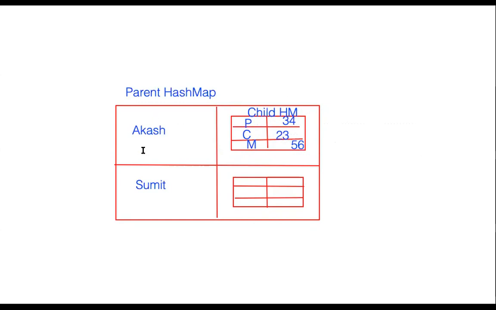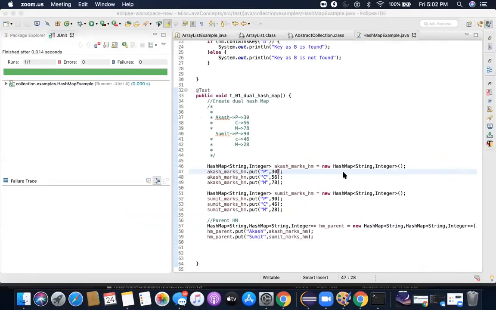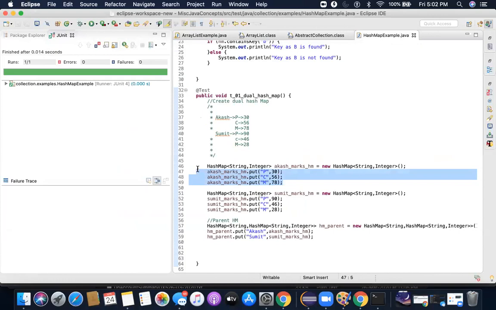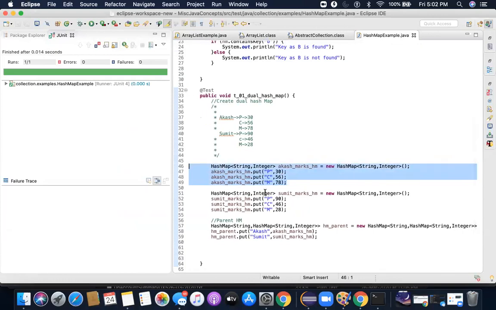So just to summarize again, this is a parent hash map, this is key, this is value, and each of the value part of each key we have another hash map which again has its own keys and values, right? So this is its keys PC, and these are its values, right? So let me share back the desktop Eclipse. This is what I've done. So first I'm creating the child hash maps. This is my Akash marks hash map. This is Sumit's mark hash map.